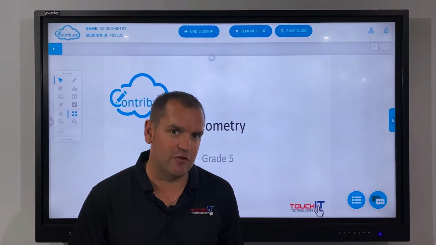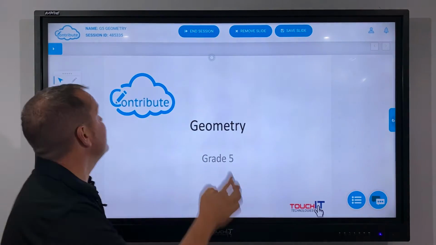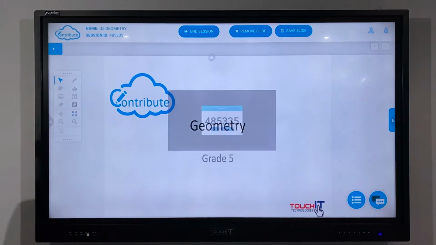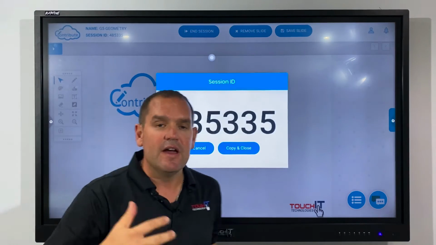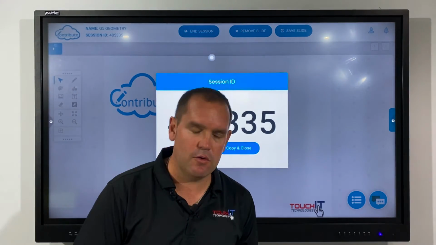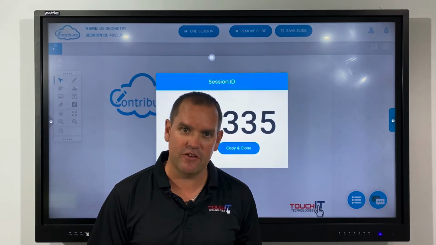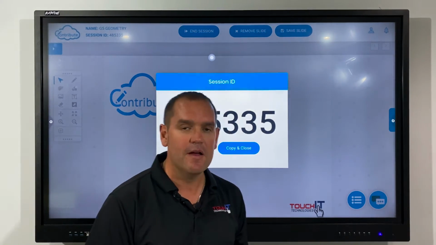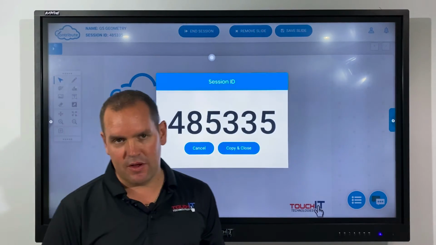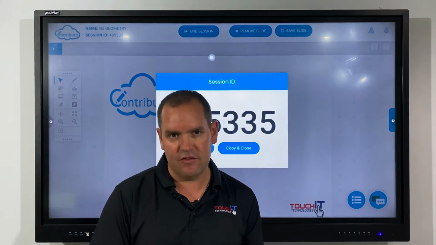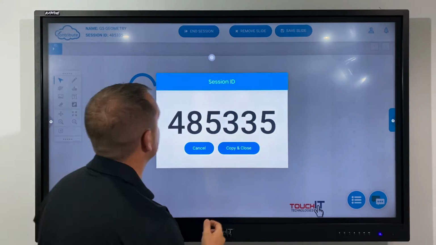So I've started a session already, and what I need once I've started the session is the session ID, and that session ID can be found up here. So that's 485335. Now we've mentioned in the previous video that that number actually changes each time, and that's for security, so it's a unique number every single time. I need to enter this number into the join page in order to connect myself to the session. So let's have a look at how we do that.